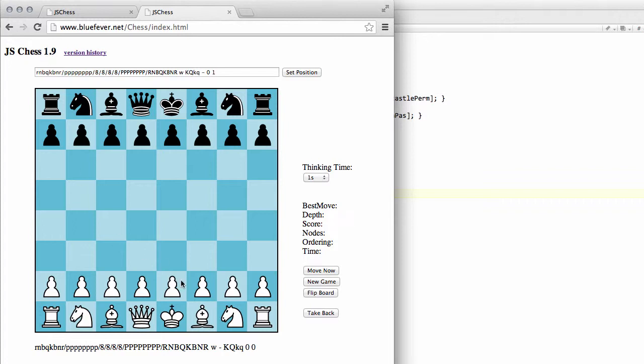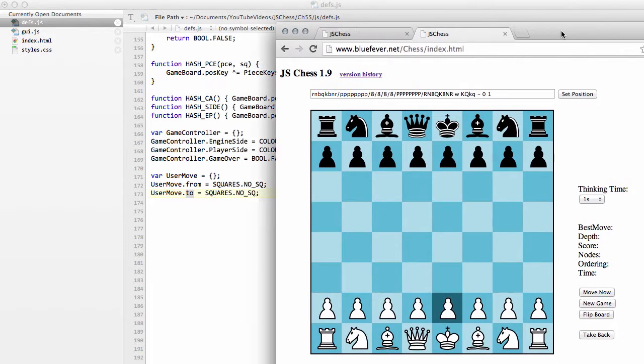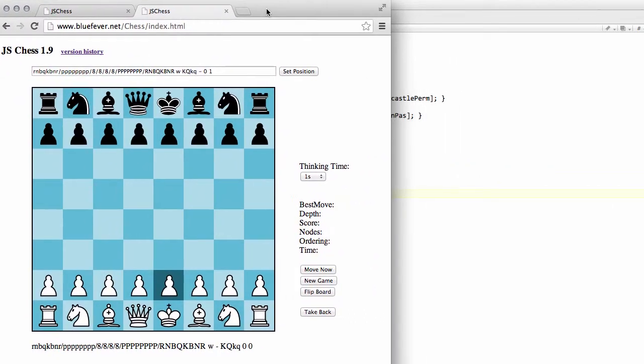When the user clicks on the first square, what will happen is the program will say, okay, the user's clicked. Is the from square at a value of no square? If it is, then select that square for the from square. If it isn't, select that square for the to square. Then the question will be asked, are both from and to selected as squares?